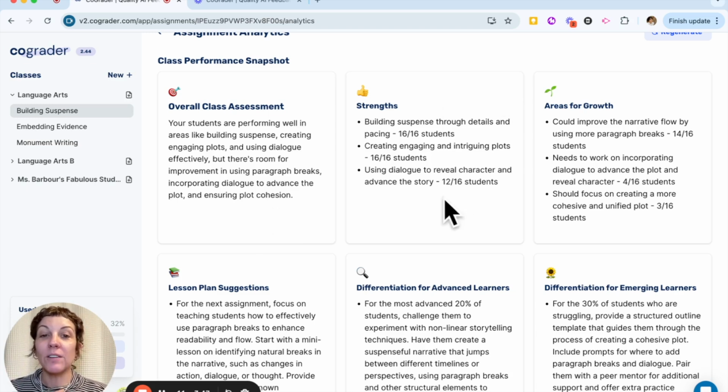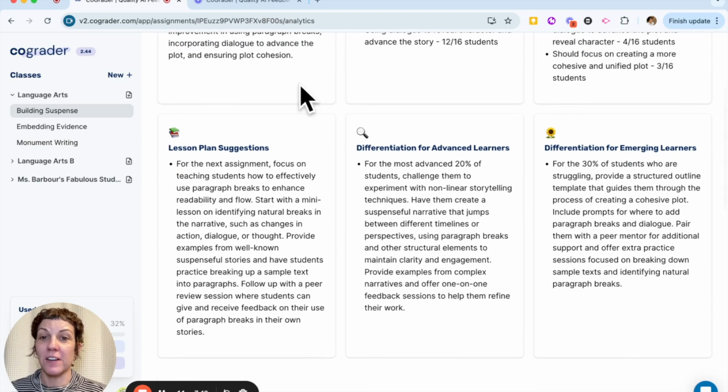Over here, it breaks it down a little bit further so you can look more closely at their strengths, what students are doing well, as well as a little bit of data that proves to you how many students are doing well in these areas. Over here on the other side is areas for growth. So these are areas where students need some help, they need some support, they need some scaffolding. Again, it's that big picture view that sometimes can be really hard to get when you are looking at individual student assignments.